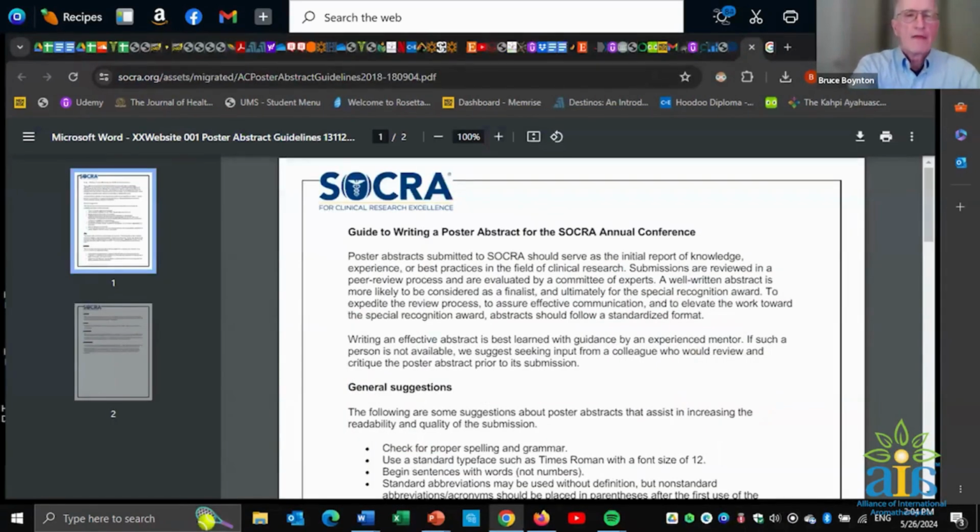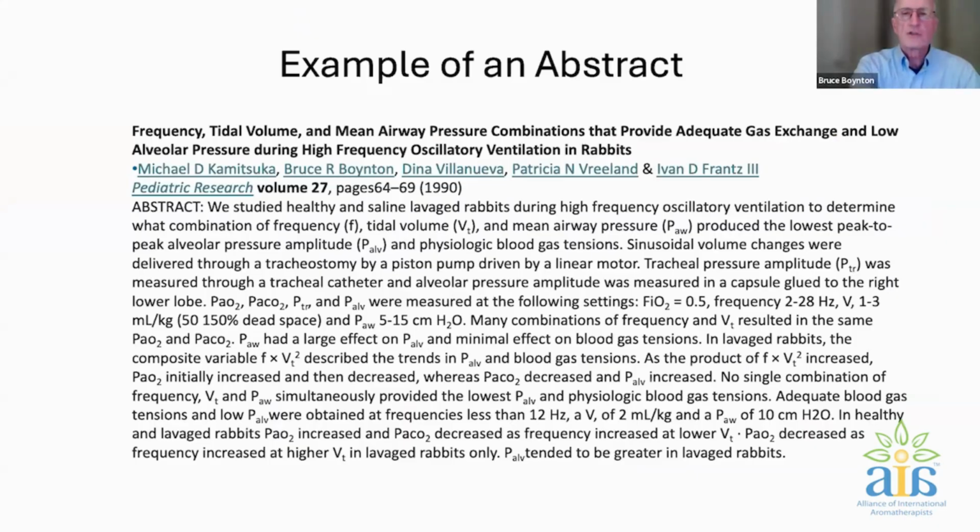Oh, look, they give you a guide to writing a poster abstract for the annual conference. Here's some general information and some general suggestions. Check for proper spelling and grammar, use a standard typeface, and so forth. So let's go ahead and pretend we're going to submit an abstract. Here's an example of an abstract. This is one that I wrote.